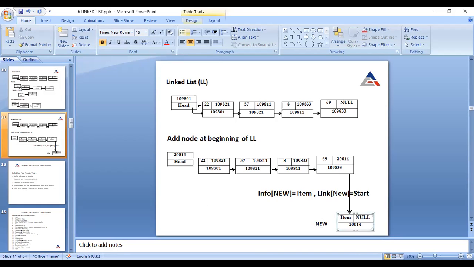Earlier the linked list was having 4 nodes. Now it is having 5 nodes. First node, start, this head will remain the same. Starting of the node is 109801. Node starts from here. This is the first node, information 22. Next address is 109801. This is the second node. Information is 57, and address is 109811. That's the address of this node.